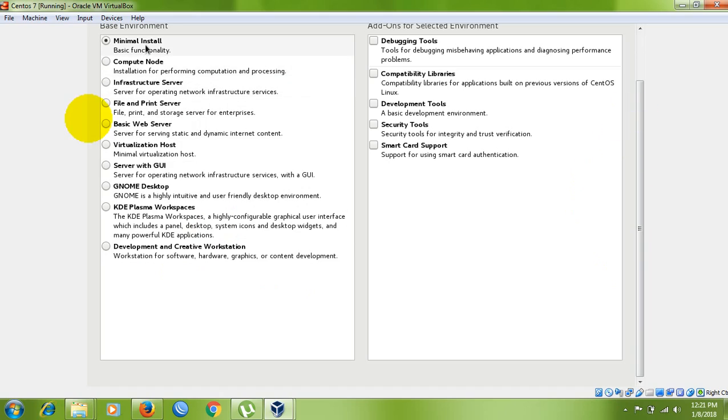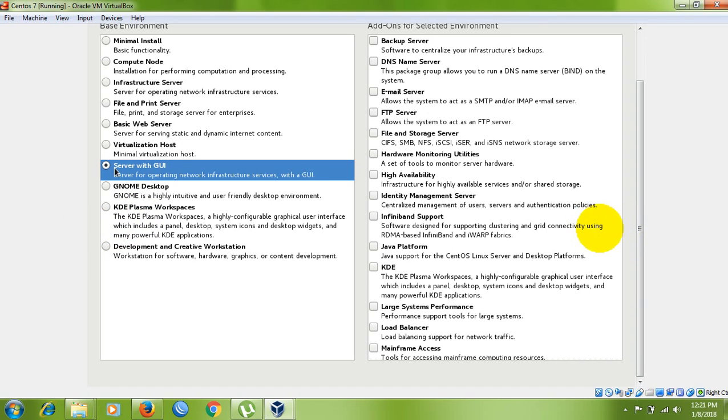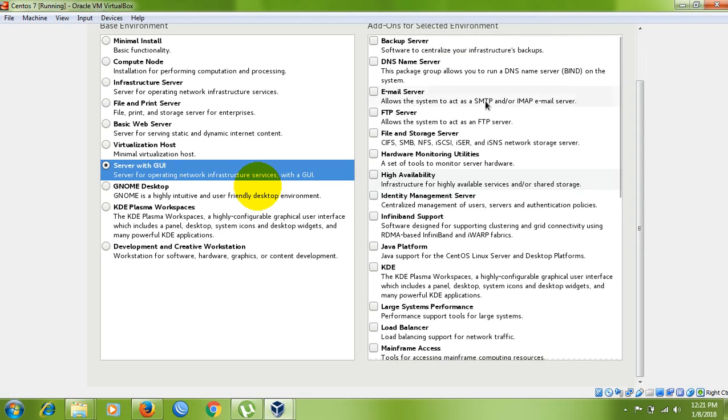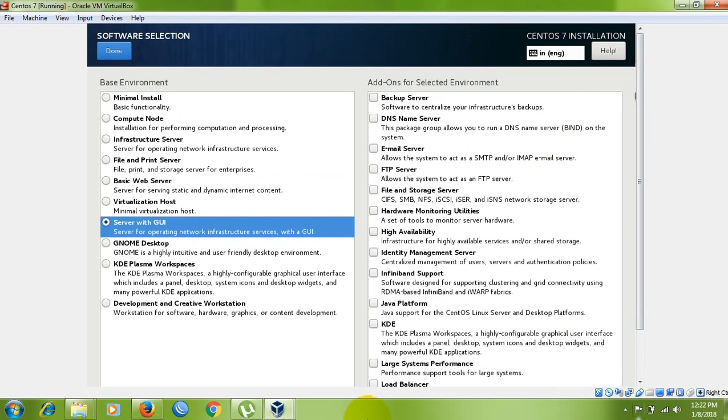Here you can see most of the options like minimum installation, compute node, infrastructure server, file and print server, basic web server, virtualization host. What I am recommending is that you select server with GUI, because once you click server with GUI, most of the options are available on this side, and you will get most of the options to configure each and every server. So as a beginner, I am going to select server with GUI, so click on done.